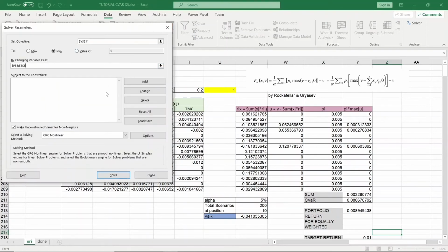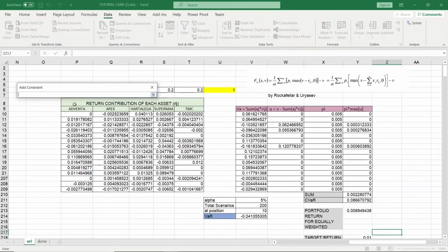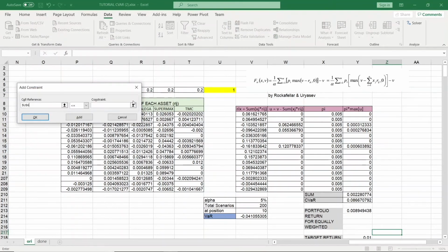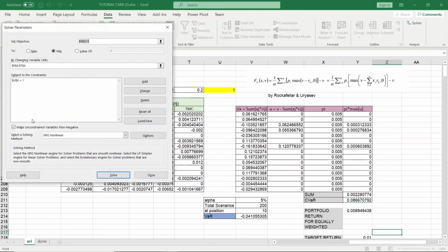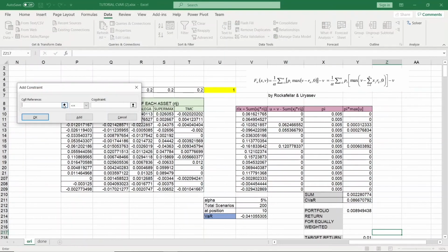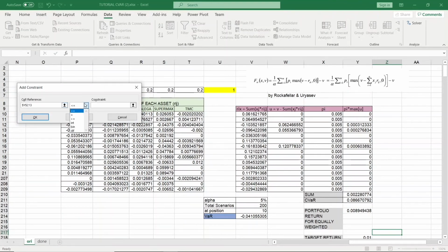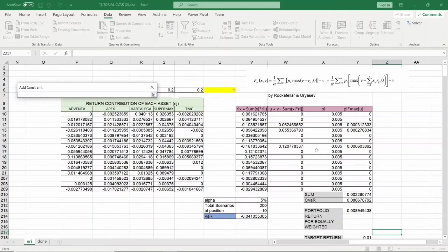Now we are going to add the constraints. Choose the sum weights as our cell reference. Set this to equal and this as 1, which is the composition of the portfolio. For the next constraint, choose the portfolio return for equally weighted as the cell reference. Set this to more and equal, and the constraint is the target return.